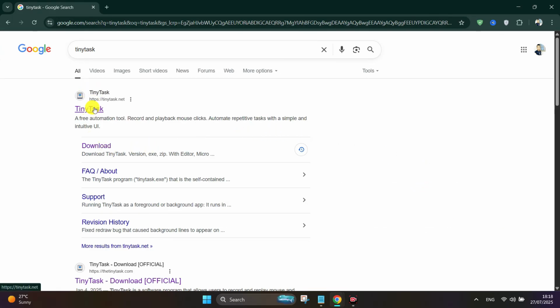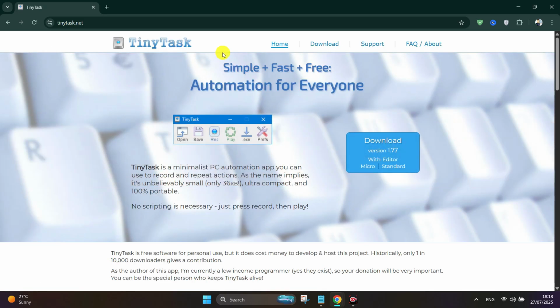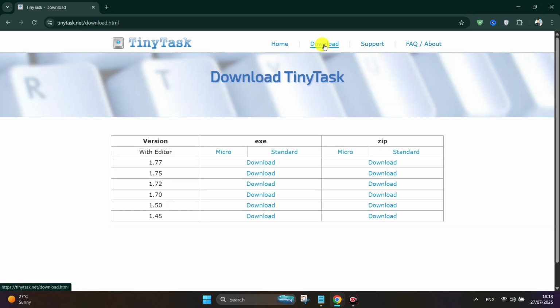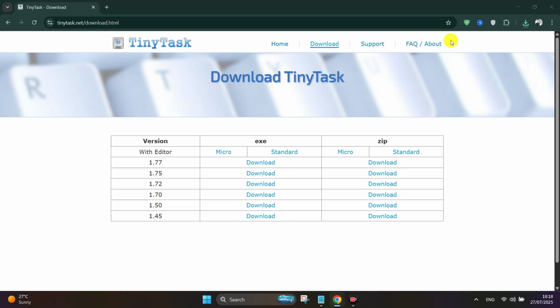Today we're going to see how to install TinyTask on Windows 11. First thing first, go to the official TinyTask page at tinytask.net. On the home page, click the download button. A file named something like TinyTask.exe will begin downloading. File size is small, usually under 15 kilobytes, and no installation is needed.